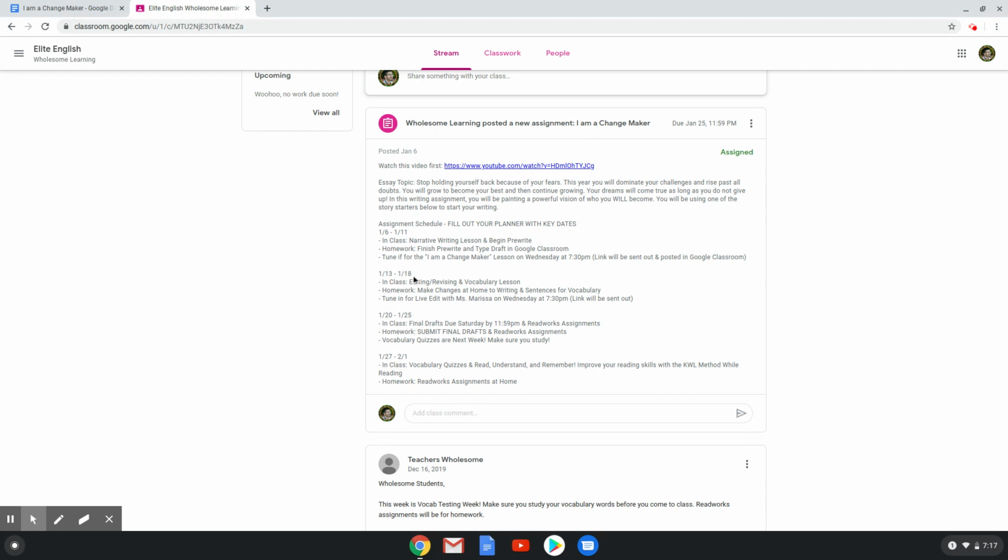Next week we're going to work on editing, and then the week after that in class the final drafts are due by 11:59, and then we'll be working on ReadWorks, and then the week after that we'll be having vocabulary quizzes. Next week we're also going to be doing the vocabulary lesson, so make sure you're prepared for that. All right, let's get right into it.